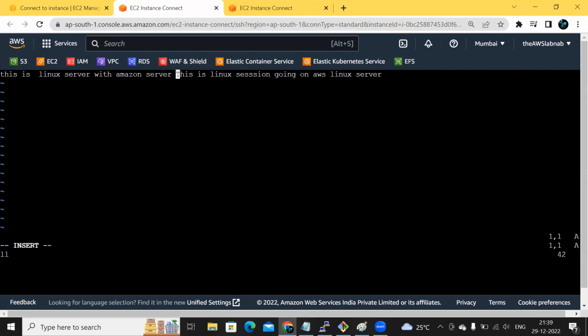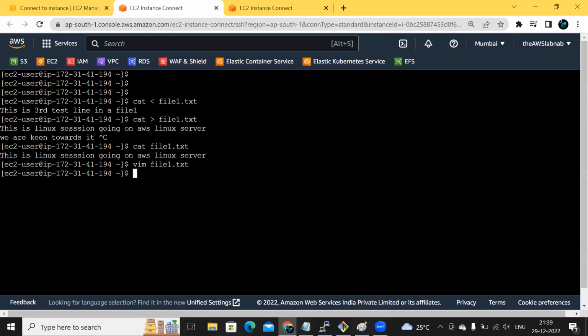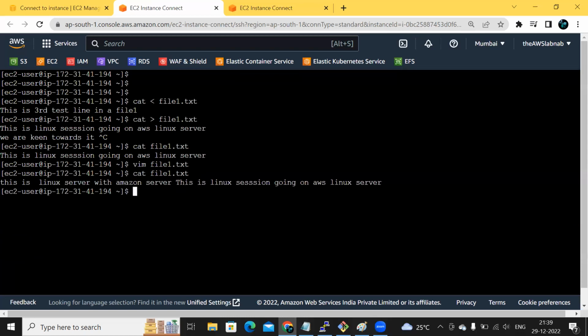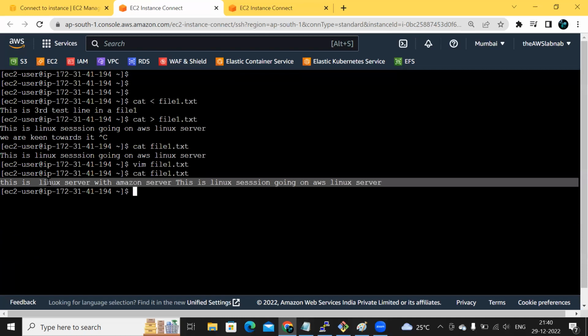Okay, that's fine. So now we have entered some text inside the file, and I need to save it, right? On your keyboard, press the Escape button, then Shift colon, and wq with the exclamation mark, and enter. So the text was saved into the file. Let's see that: cat file1.txt. We got the text which we have entered right now. So this is how you can enter text with the help of the Vim editor.